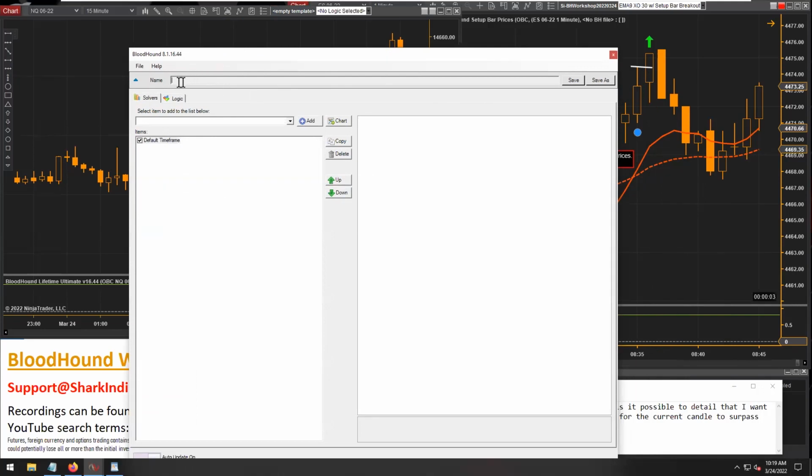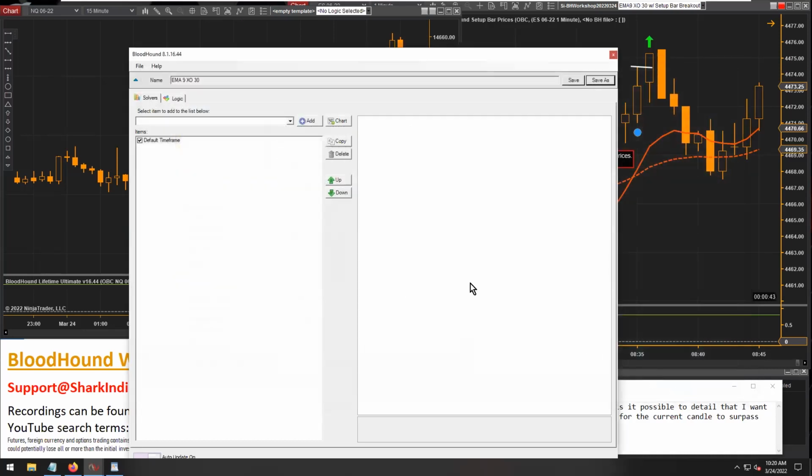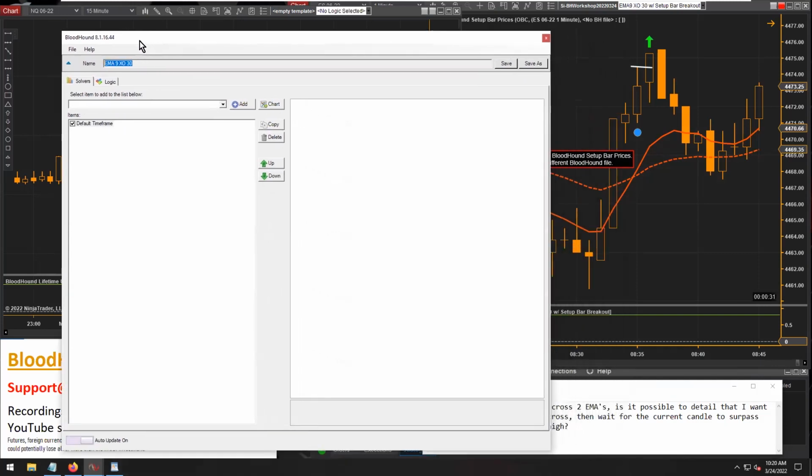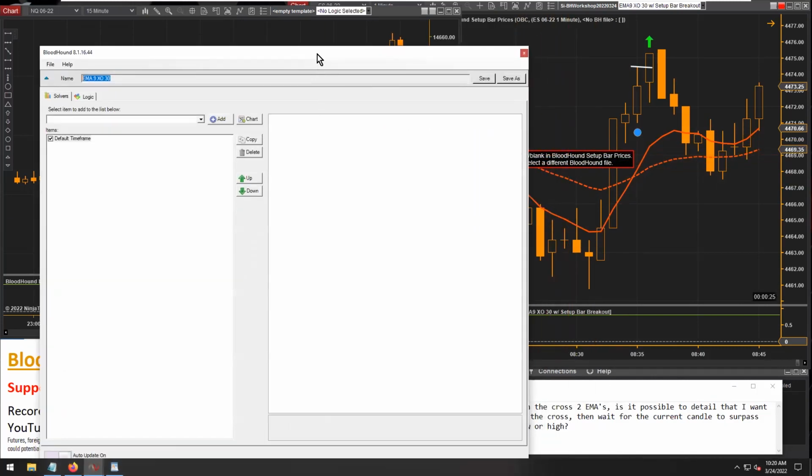All right, so for the name here, we'll call this EMA 9 crossover 30. I'll put a little space in there. So what we're doing is building a totally separate BloodHound template file that we're going to then load into our setup bar prices indicator.